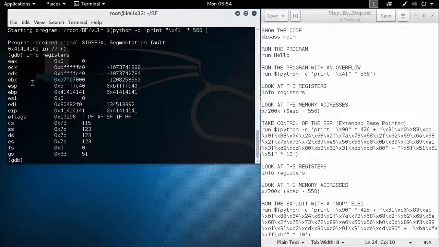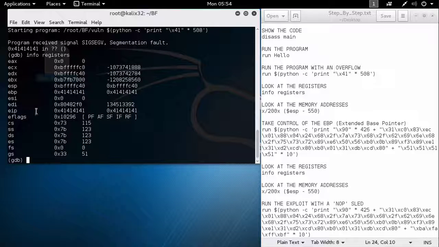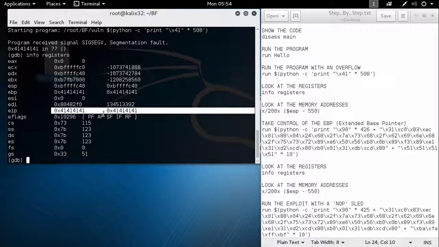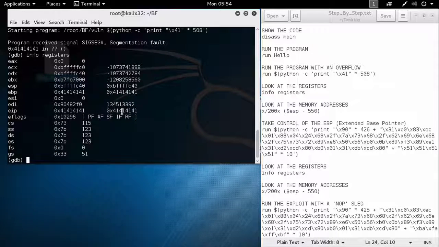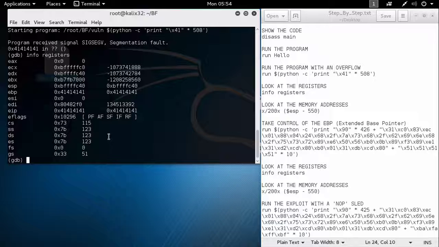If you recall, there's our EBP. As you can see, it's x41, x41, x41. There's our EIP, our instruction pointer, which is the one we're trying to overwrite. And as you can see, that's also x41, 41. So we've overwritten the EIP with our buffer overflow of 8 characters. Great.